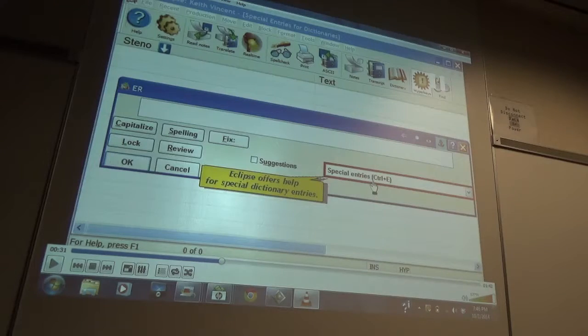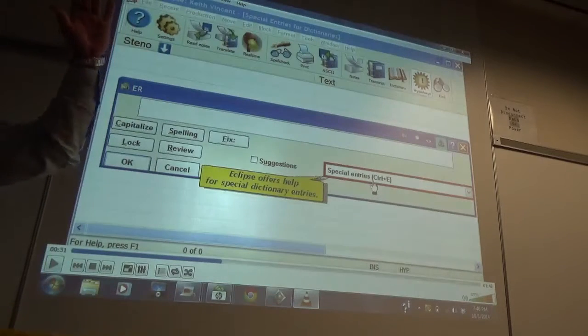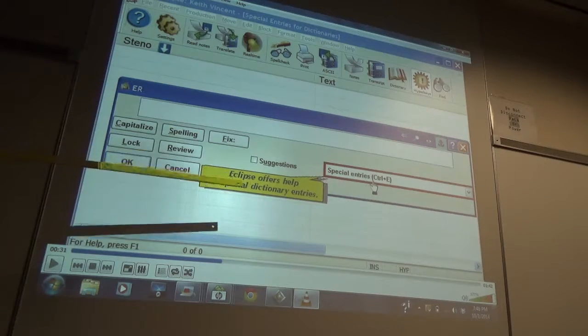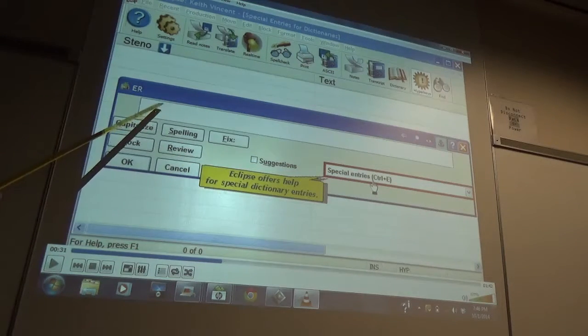So Control-E is going to be special entries. It's going to have everything that you pretty much need: speakers, prefixes, suffixes. It already puts it in there for you. It already sets it up for you. It already knows, I want it as a prefix. If you forget, drop this thing down, Control-E, prefix. It already puts a symbol in there for what you need for the prefix, and then you put whatever prefix you need. Okay? Pretty cool little thing.